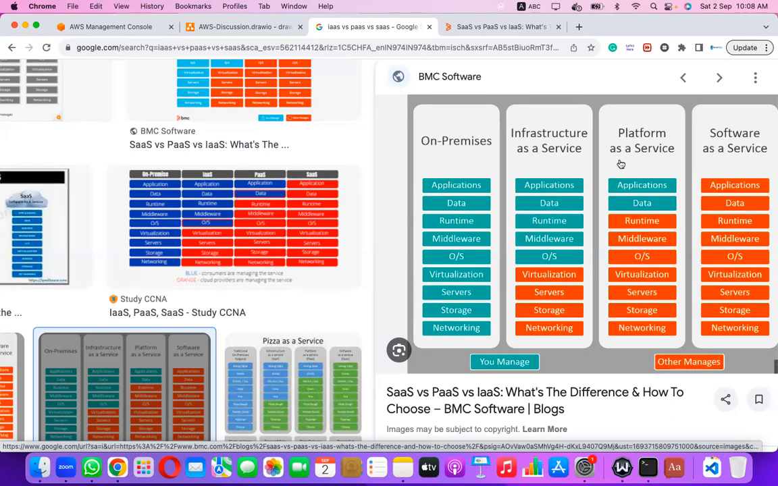Now, when we talk about platform as a service, in fact, operating system, middleware, runtime, everything is handled by them, like others, like CSP. Data and application we handle. When we talk about SaaS, it is everything in orange. What does that mean? We do not take care of anything here. Now, I hope the picture is clear. Yes. Any questions so far?